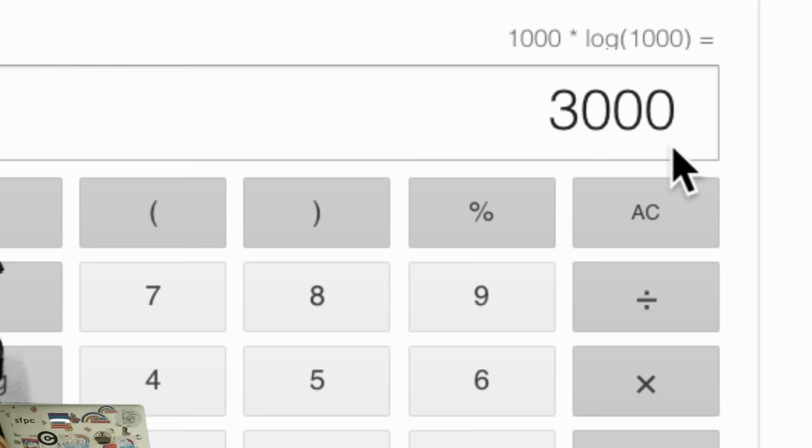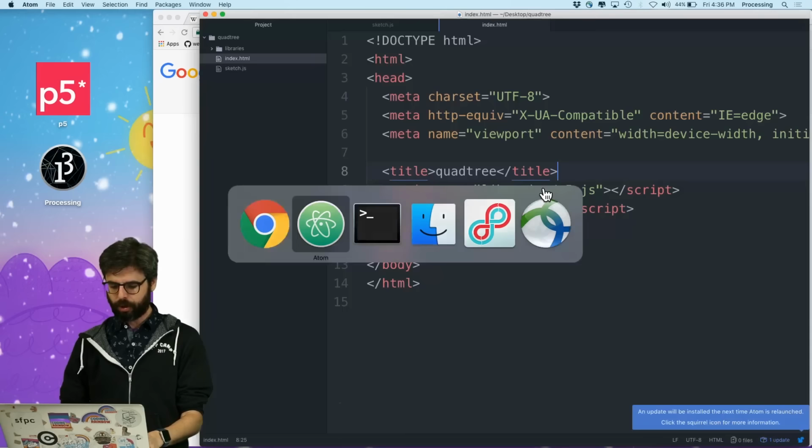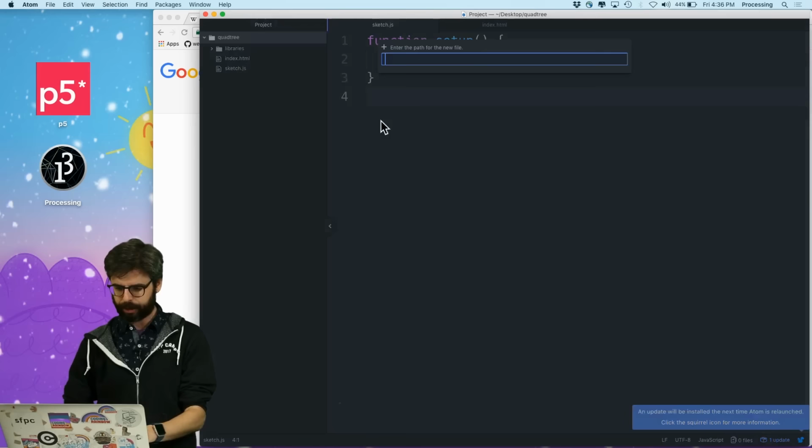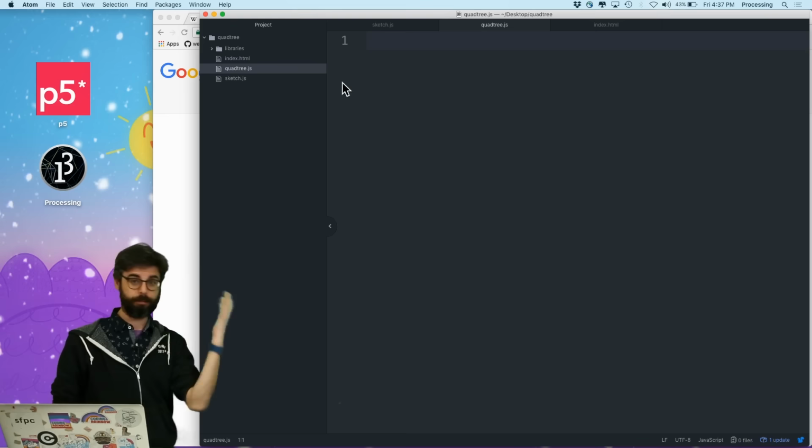OK, so what do we need to make this quadtree? I'm going to make an example using P5, and let me make another JavaScript file. I'm going to call it quadtree.js. So even though I'm going to use P5 for this example, I'm going to write the Quadtree algorithm in JavaScript with no P5 dependencies. That way it can be applied to lots of different scenarios with other frameworks.